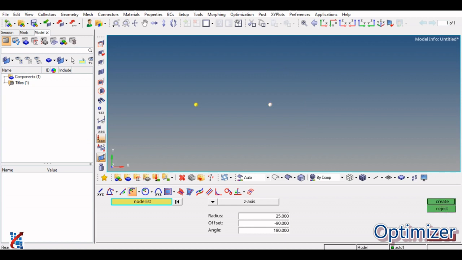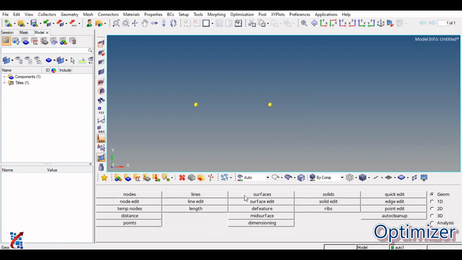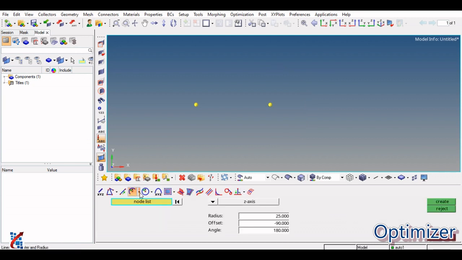Okay, return. So we have seen the arc, center and radius, and you can just refer to the other two options also. Now you can create a circle, center and radius. This is a simple one again, so just click on 0 offset, and again you can select any node and click on create. Directly the circle is going to be created.